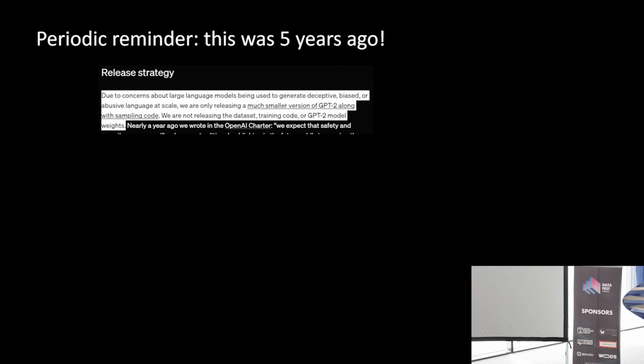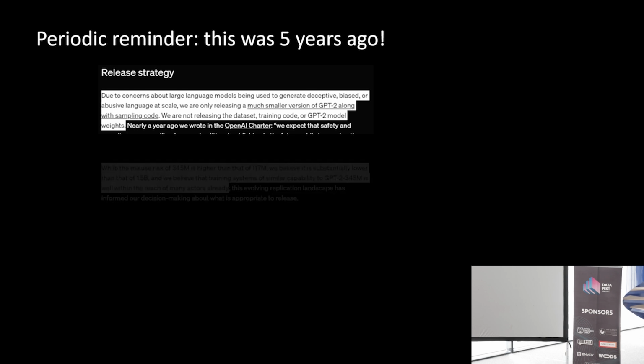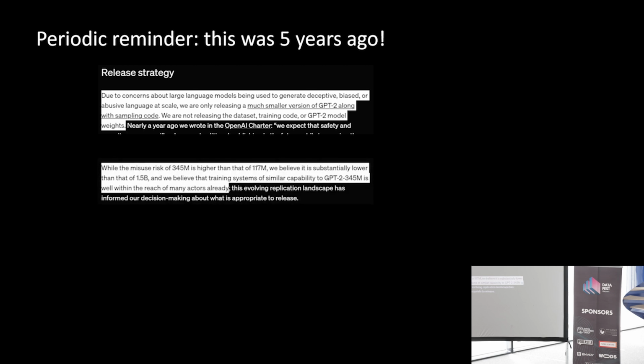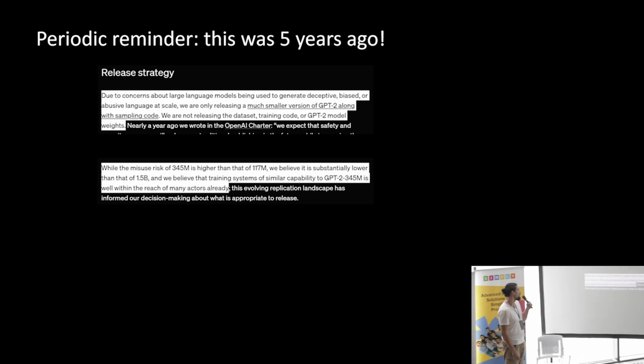So, maybe a small tangent here. I don't know how many of you remember, but back in 2019, this was the blog post that came out from OpenAI. Let me read it out to you. "Due to concerns about large language models being used to generate deceptive, biased, or abusive language at scale, we are only releasing a much smaller version of GPT-2 along with sampling code. We are not releasing the dataset, training code, or GPT-2 model weights. While the misuse risk of 345 million is higher than that of 170, we believe it is substantially lower than that of 1.5B, and we believe that training systems of similar capability is already within reach."